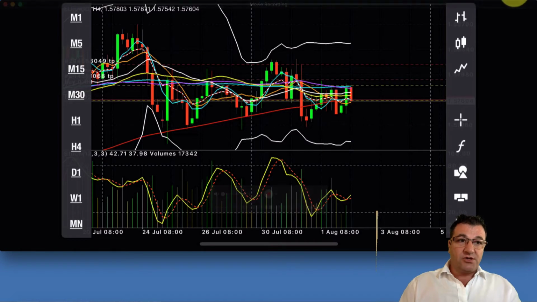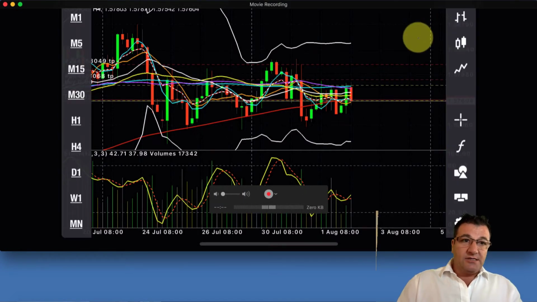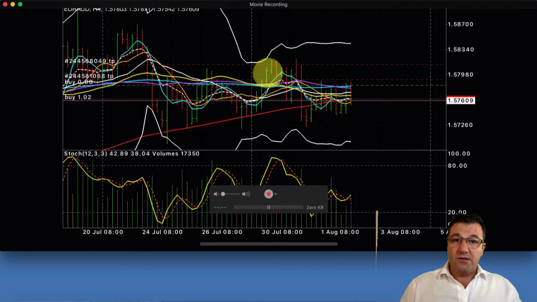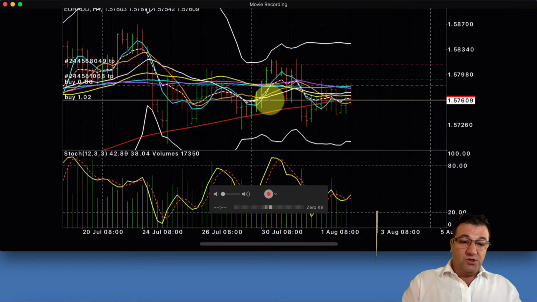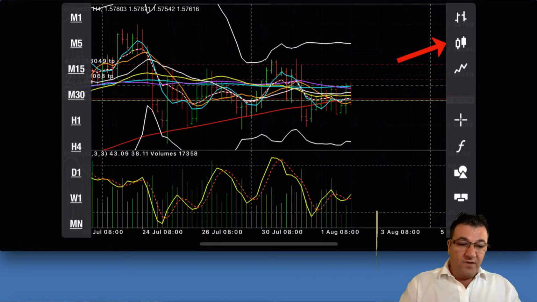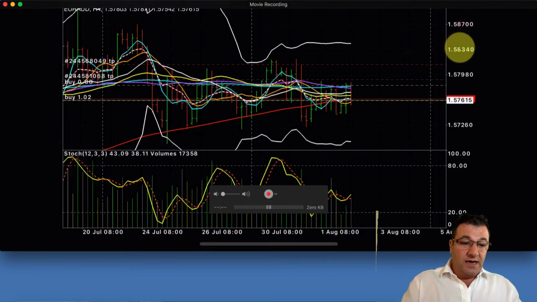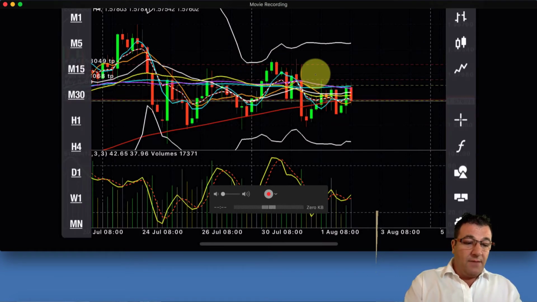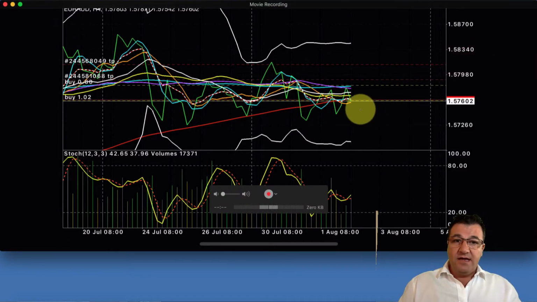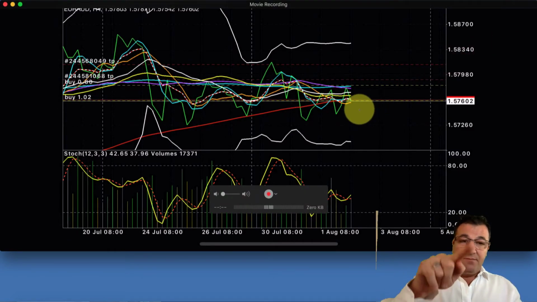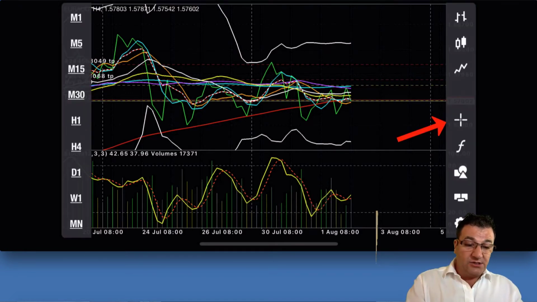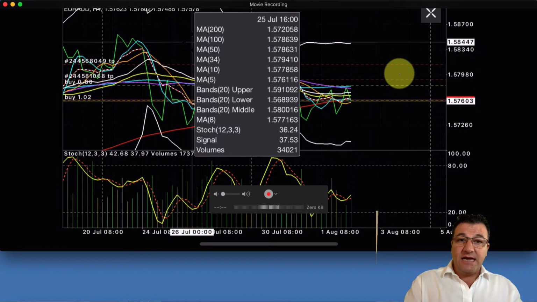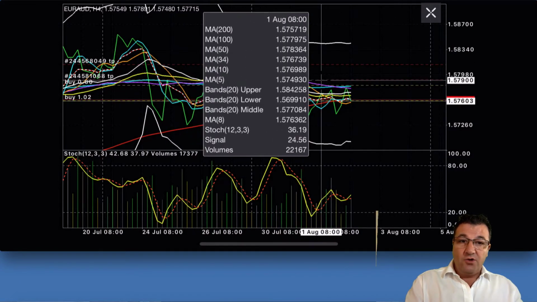Okay, and then if you put your finger onto the screen, you'll see on the right hand side of the screen you've got various different options. This is basically just another way of looking at the chart. I don't like to look at charts like this. I read charts using the candlesticks. It's a lot more informative. So the second option is candlesticks, which changes your chart to candlesticks. The squiggly line changes your chart to a line graph, which I don't like to use either. And the plus sign basically gives you a crosshair on your screen.